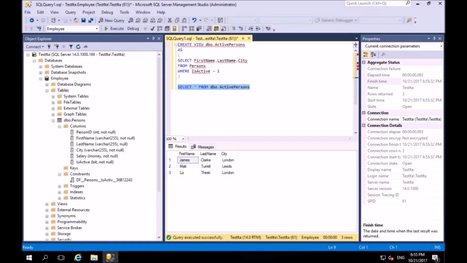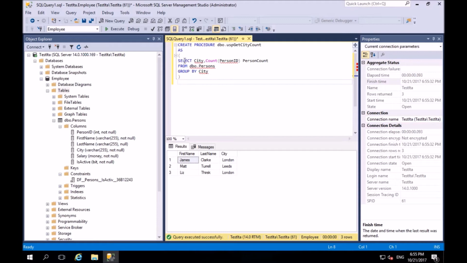Now let's see an example of creating a stored procedure. The syntax is create procedure, your procedure name, and then you define what your code should be here. So what I've done is I've used a keyword called group by city. What it does is it groups your rows. Select from our table, 4 rows. We've got 3 people who are from London, 1 person from Leeds.